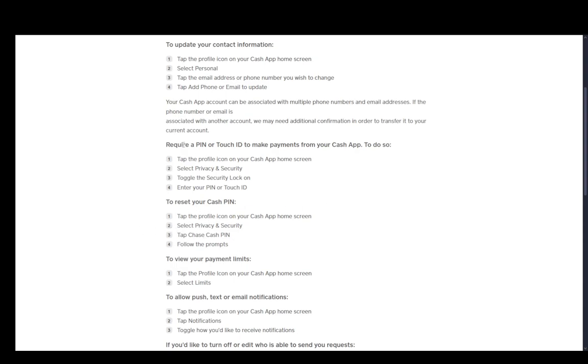If not, contact support. And yeah, you can require the pin to make payments from your Cash App by going to the profile icon, selecting privacy and security, toggling the security lock on, and then you need to enter your pin or touch ID, and then that is going to enable you to use your pin or change your pin if you want to for online transactions. And that is pretty much it.